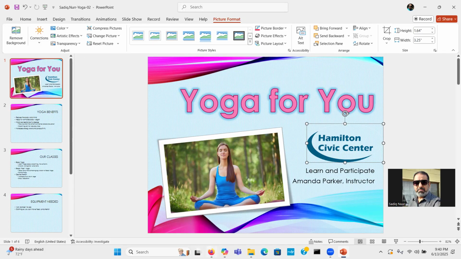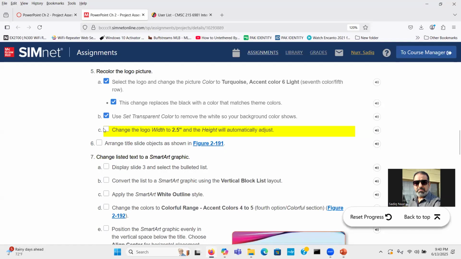Now next, change the logo width to 2.5 and the height will automatically adjust. So we need the width to be 2.5.